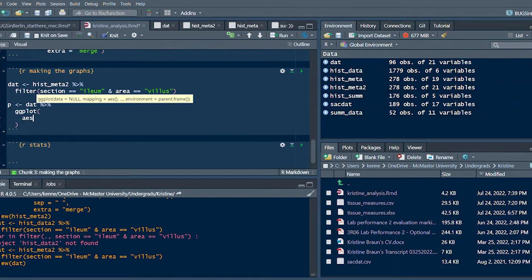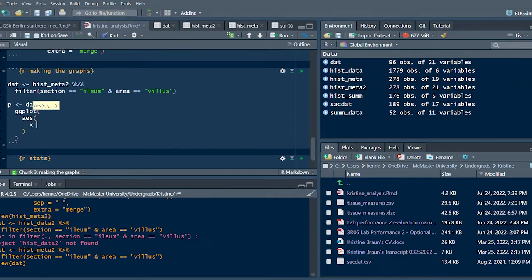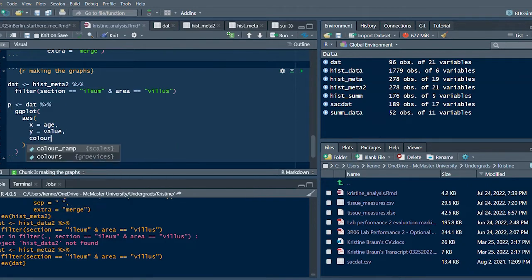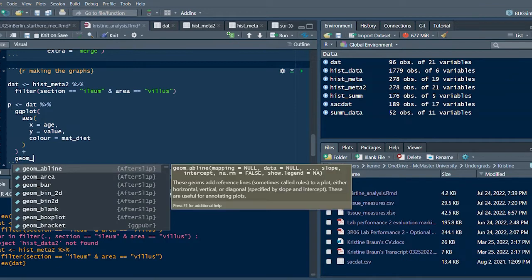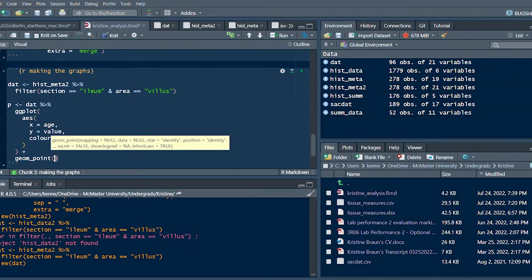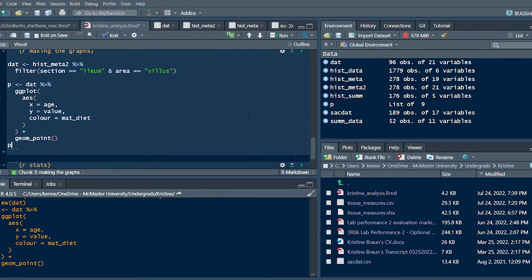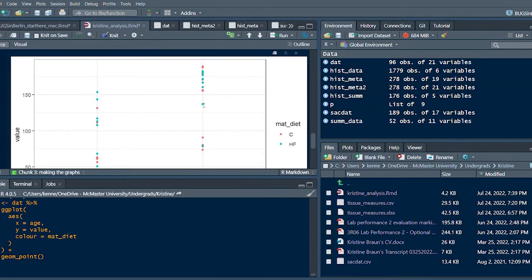and assigning the aesthetic mapping. So on the x-axis, we can put age. I need a comma. On the y-axis, we can put value, and we can color the plot by, not in quotes, maternal diet. And then to this plot, we can add the geom point. And if we just run that, it creates a new object P, where if we then call on P, it'll put out the plot.